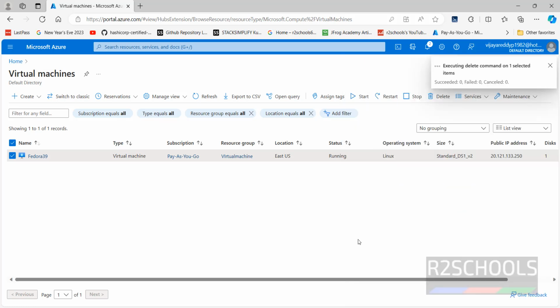So in this video, we have seen how to create and connect to a Fedora 39 virtual machine in Azure Cloud.